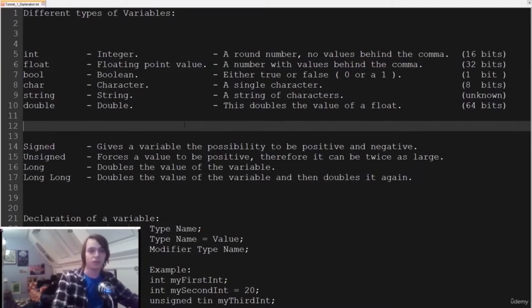Then we have a string, and a string is basically just a lot of different characters behind each other. So basically the words or sentences are all strings. And the size of it is unknown because it's 8 bits multiplied by the amount of characters that you have in a string. And then we have a double.